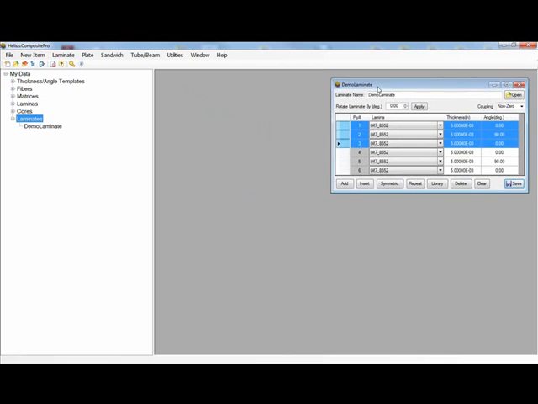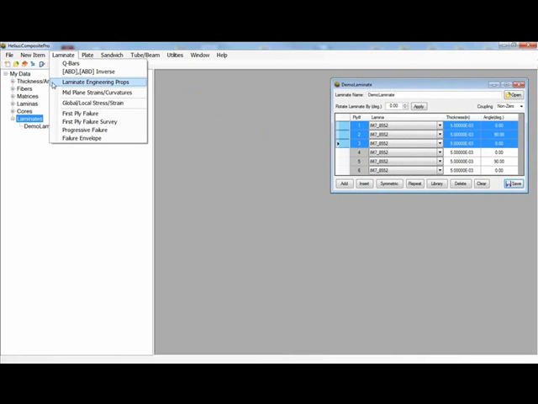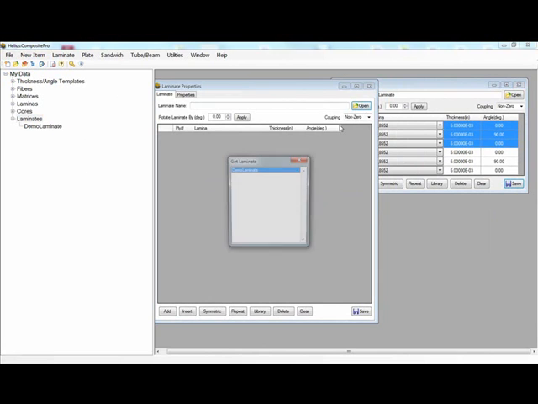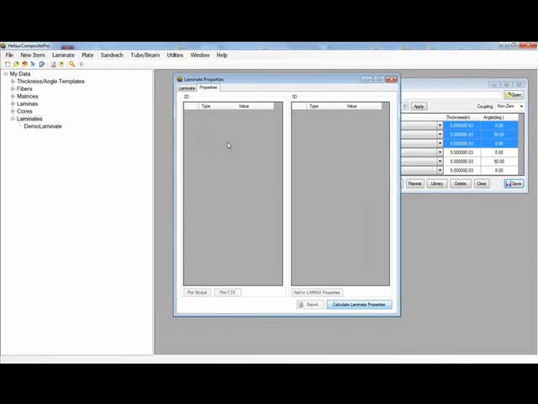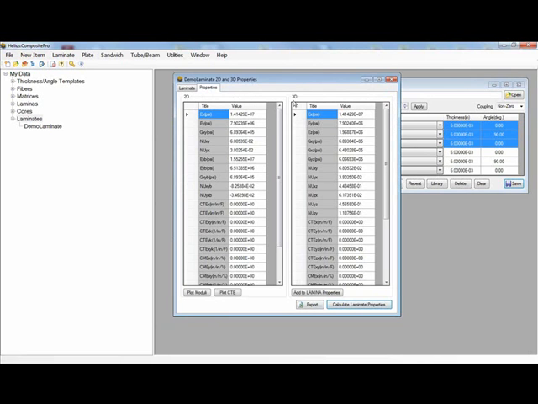Now I can begin to look at the stiffness and strength characteristics of my newly created laminate. To look at the stiffness, I'll use the Laminate Engineering Properties tool. The two-dimensional and three-dimensional stiffness properties and additional engineering properties are now available for my laminate.